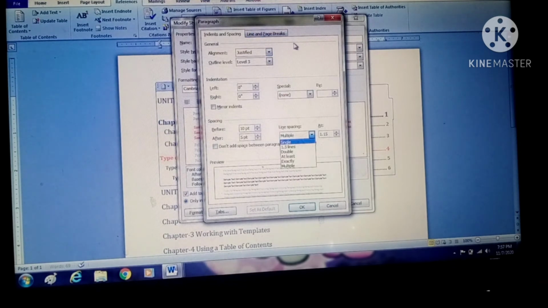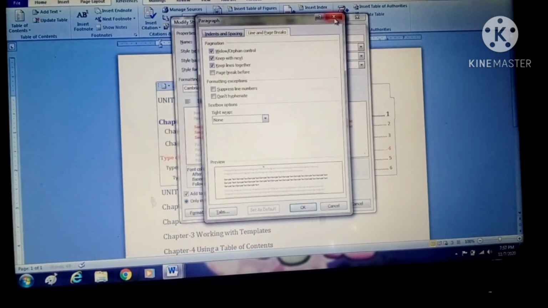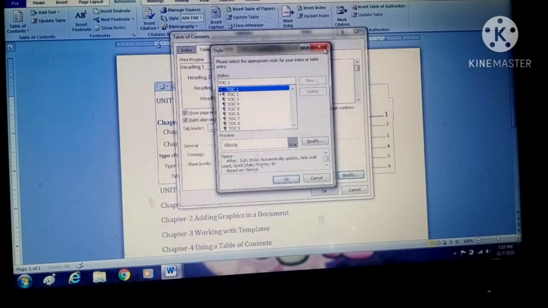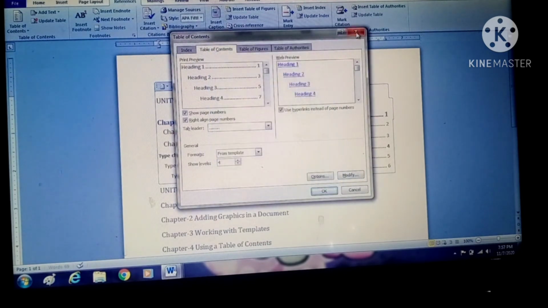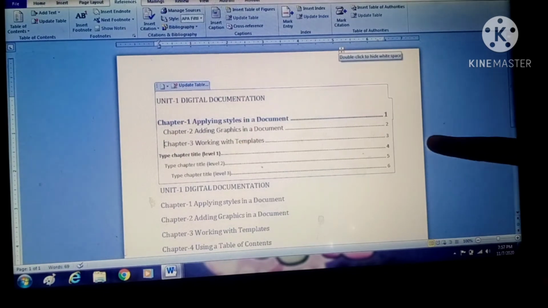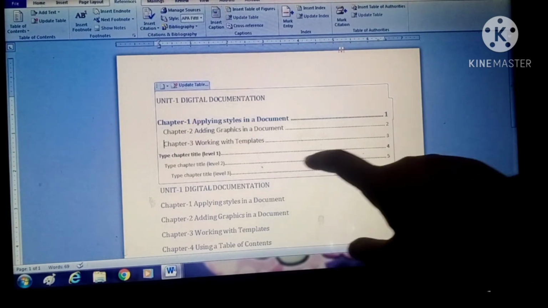If you want to make changes in line and page break, then do it from this. So by these methods you can do more and more modifications by clicking on the modify button, and you can see all these, but you will have to click on the OK button. After that, you can see the changes in your table of content. This is the method to change the table of content. I think it is clear to you.